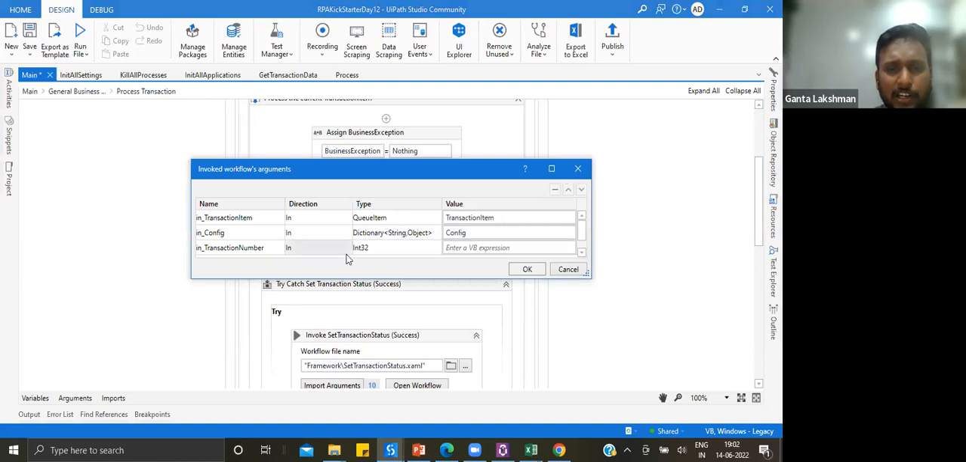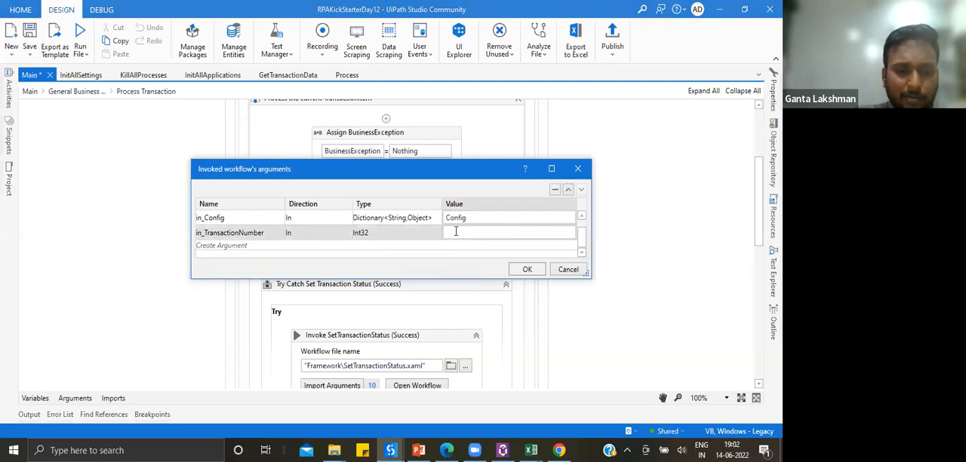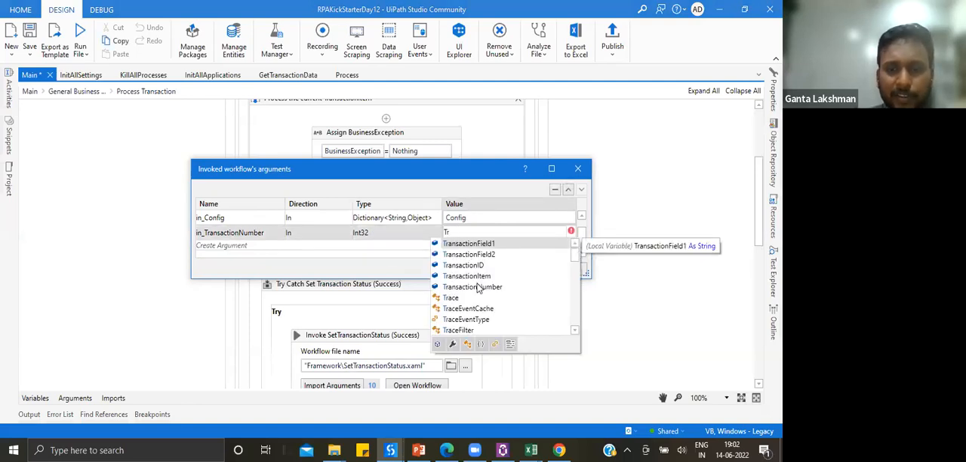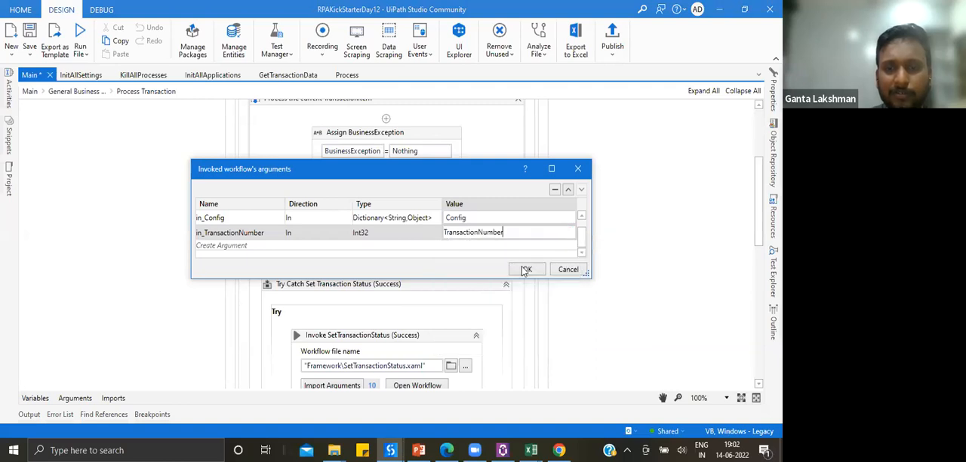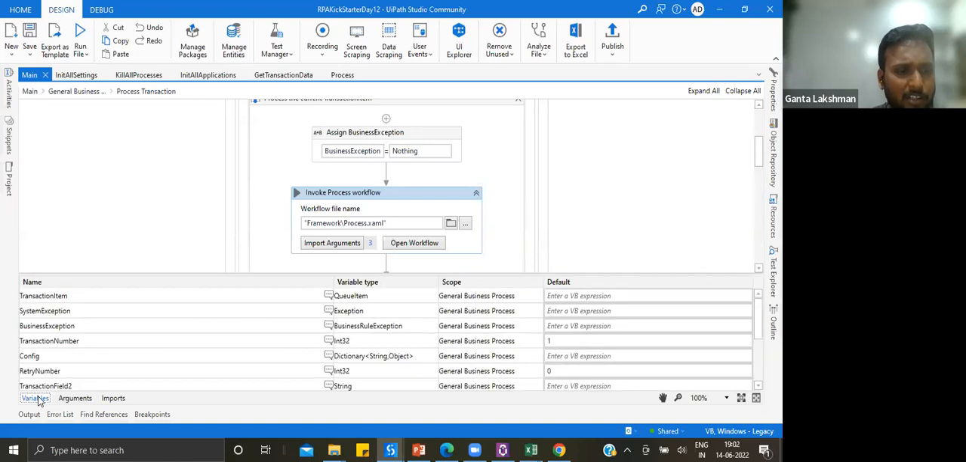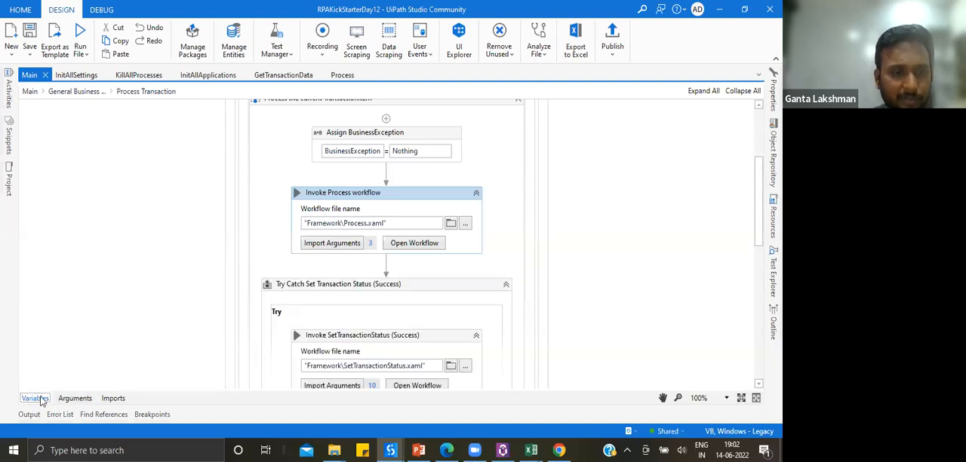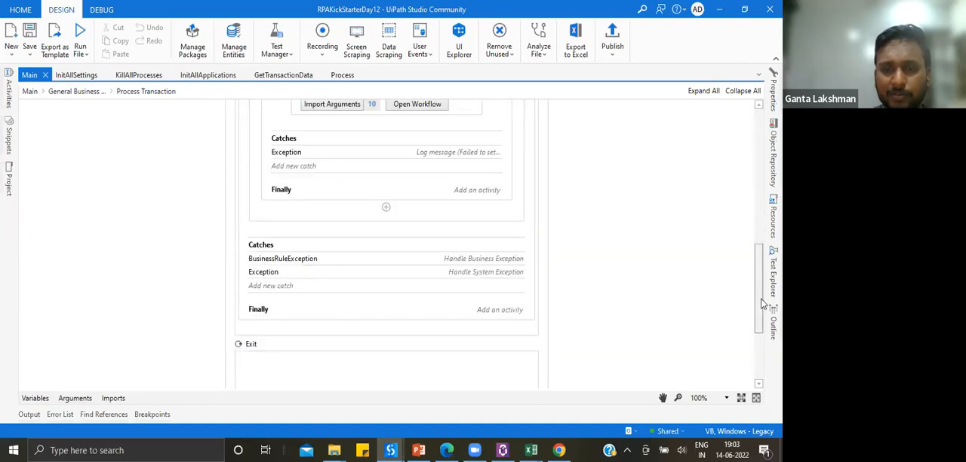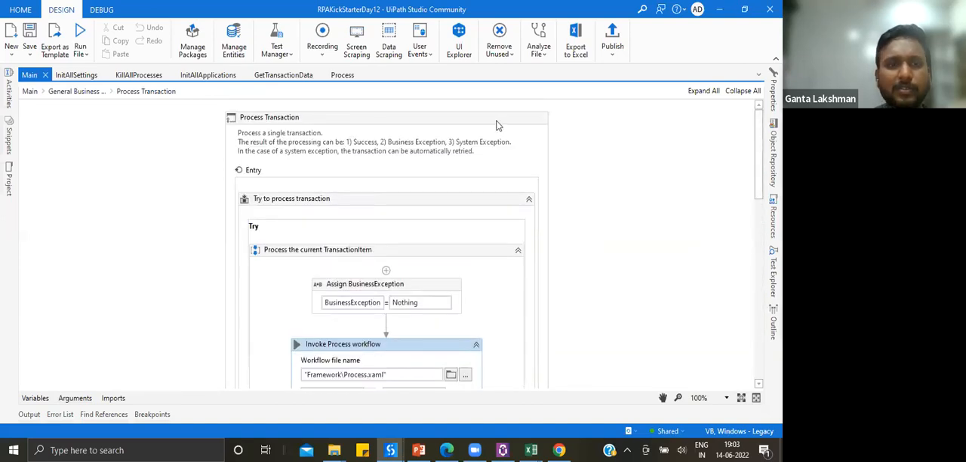Here you can see the in_TransactionNumber argument we created. It is expecting one variable here, so I'm passing TransactionNumber. Transaction number is a global variable. I showed the initial one; see here, transaction number is initialized with 1. Now everything is done completely.